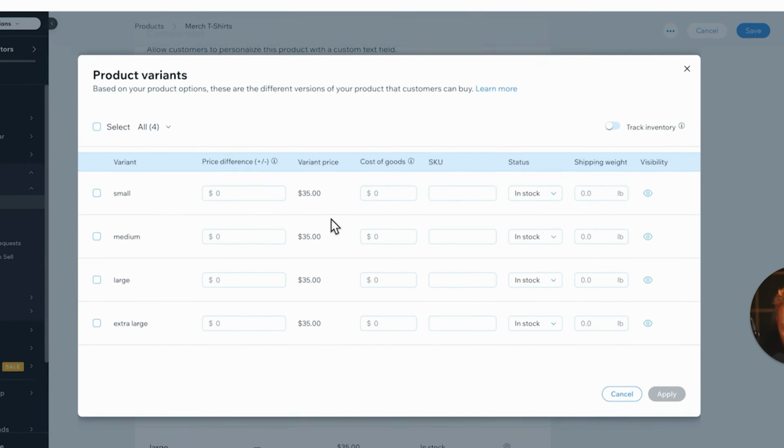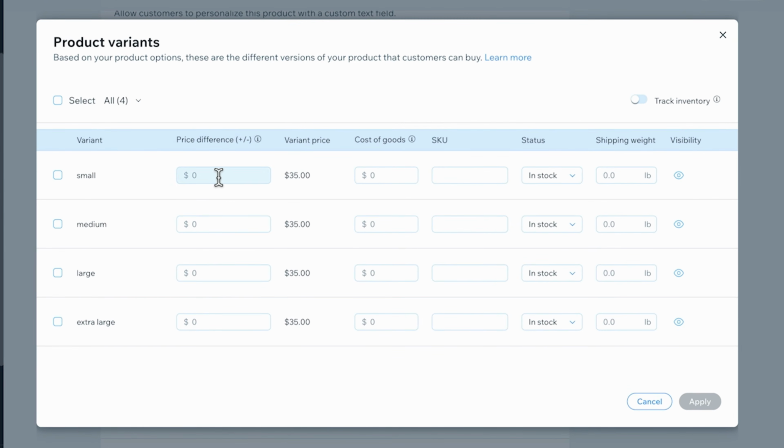And now I can individually manage the prices. So for example, a small t-shirt might be -$5, so it's a little bit cheaper, and an extra large shirt, because it's a little bit more, it's +$5. And then you can simply type in the price difference here and it will automatically add that up. And you can also have different cost of goods. So maybe you can produce the small t-shirt cheaper than the extra large t-shirt. And then you have some SKUs which you can enter, and you can also say it's in stock or it's out of stock. And the best part, you can also track your inventory.